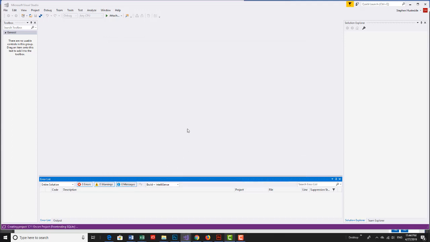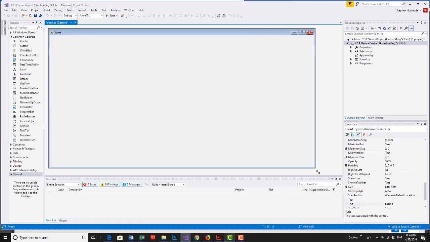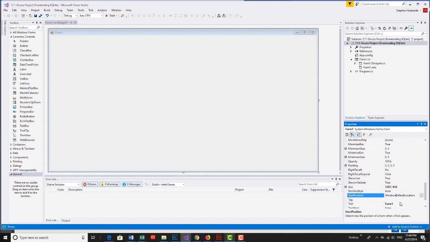Noticing where my project is being stored. I'm going to get this Windows form. I'm going to make my form a little bit bigger, and we can always shrink it back down later. I'm going to change the text to simply be C11 Oscars Project. Press Enter, and there it is on our title bar.